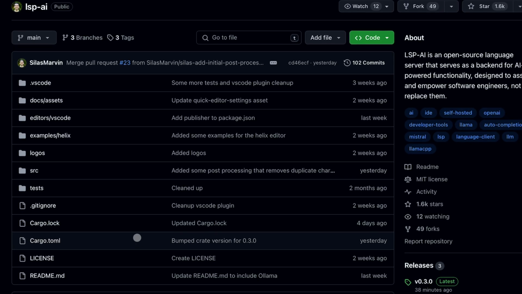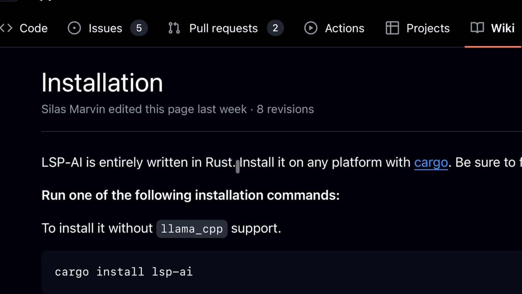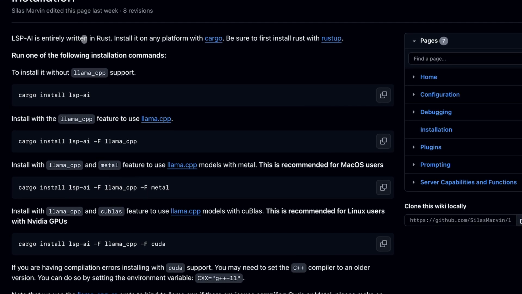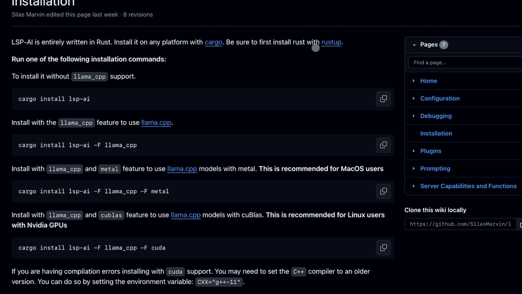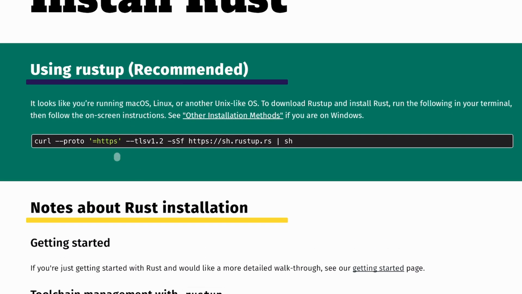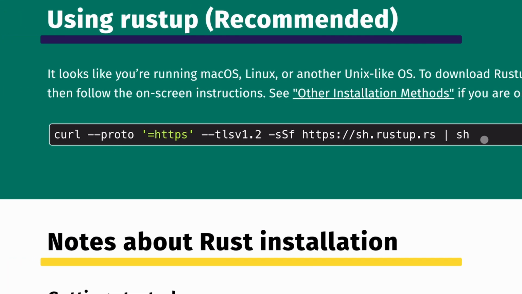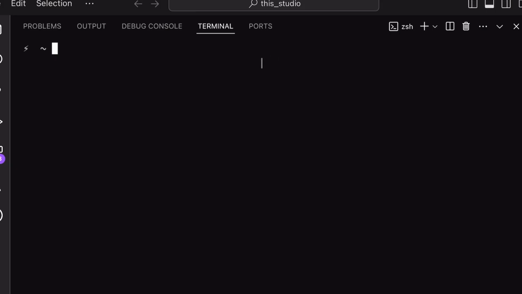First, go to the LSP AI GitHub page. Scroll down and click on the installation option. Once you click it, this page will open up. As this page says, it uses Rust. So, to install it, we'll need to install Rust first. I'll link it in the description. Now just copy this command and paste it in your terminal. This will take some time, but it will get Rust installed on your computer.